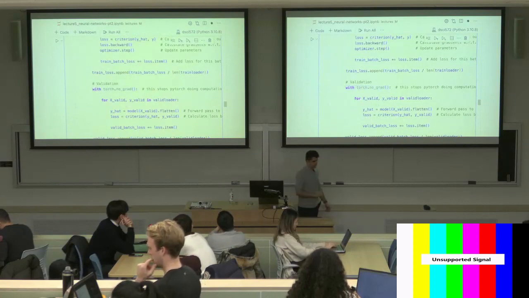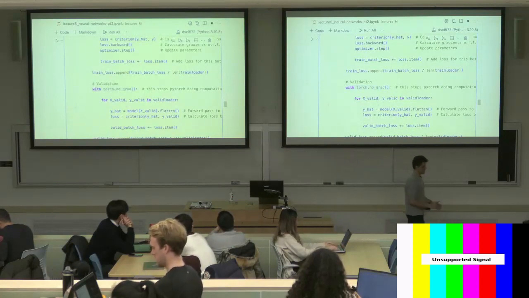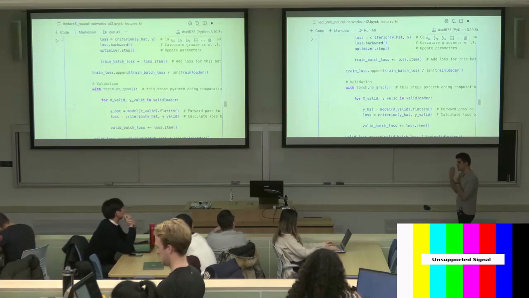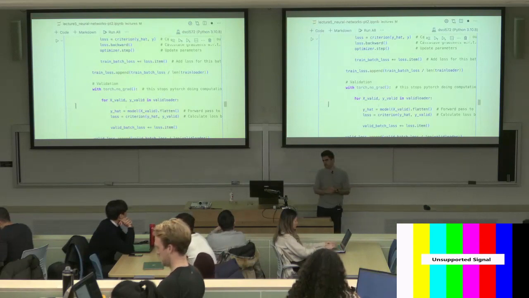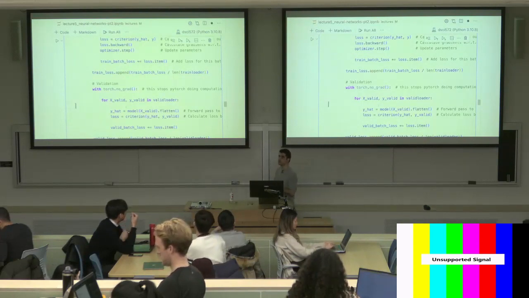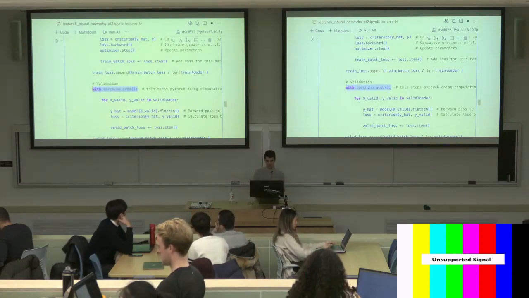However, the important thing here is this bit: with torch.no_grad. It means that we're telling PyTorch, hey PyTorch, stop tracking the computations and stop building the computational graph, because I'm not trying to do backpropagation. I'm just trying to test the model. So this is what it's doing. Okay, torch.no_grad.